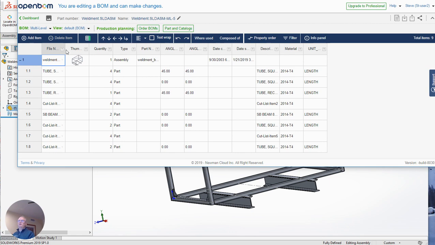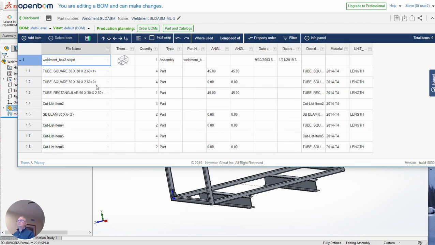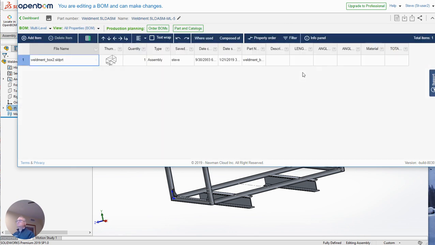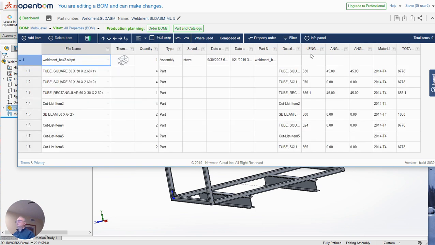So check it out. We have every part and its name. We have its end cut angles. I'm going to show you here all the properties. And we have its overall length. So length, angle, material, total inches in that material type. And we could calculate costs and other things from that.